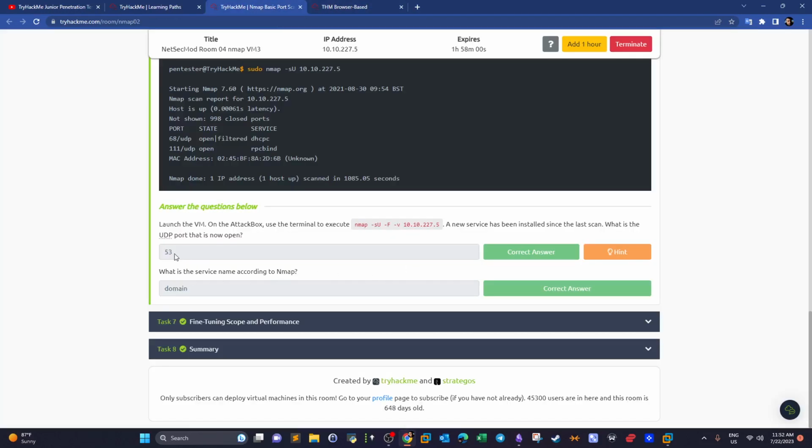As you can see, we'll find that 53 is a new open port because it technically is a UDP port, and the new service is domain, meaning that a DNS server is running on the machine.